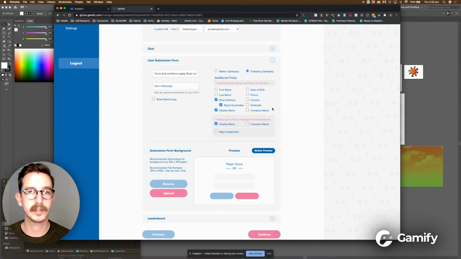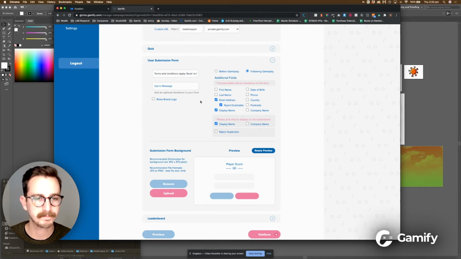In case you're doing an internal game or a B2B game, you can use company name. If you choose company name, we've had instances in the past where customers may want to display the names by company, and then that can kind of cause a little bit of competition between companies, which is really fun. Again, you can choose to reject those duplicates.